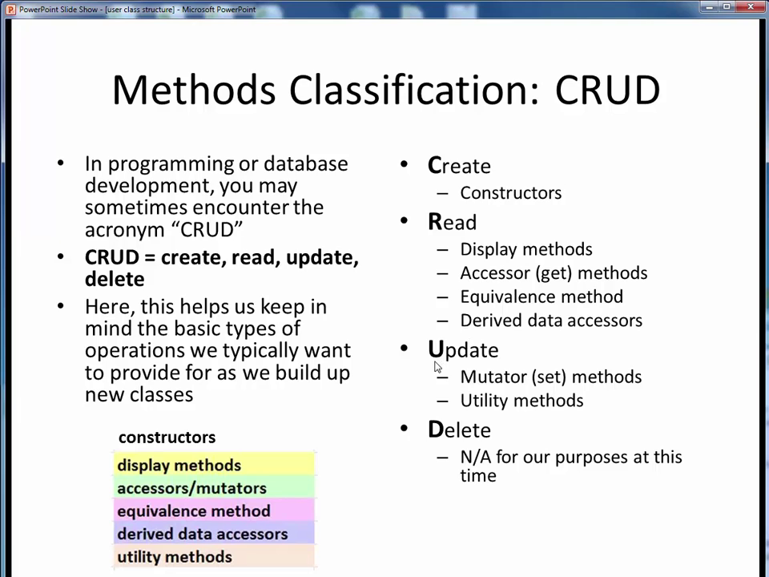Update refers to the capability of altering existing information. For us, this will encompass our mutator or set methods, of which there will be at least 1 for each instance variable, and our utility methods, which allow our person objects to do things, but in the course of doing so, will also alter the values of 1 or more instance variables. And finally, delete would refer to the capability of removing existing information, but it's going to be not applicable for our purposes.